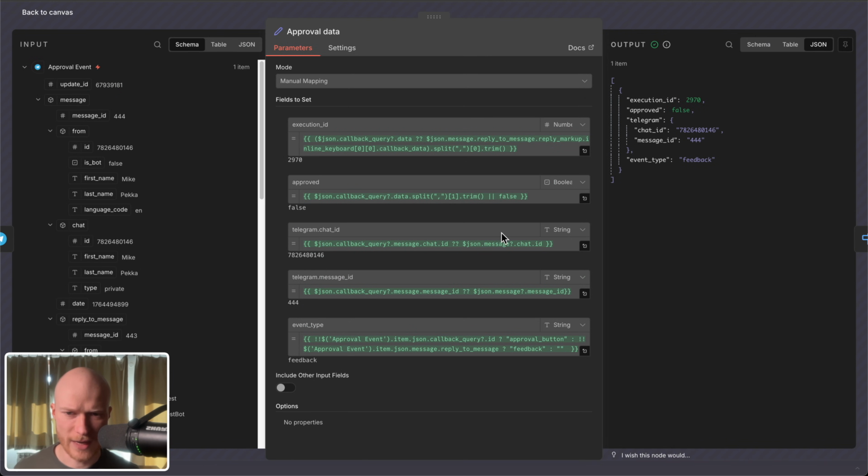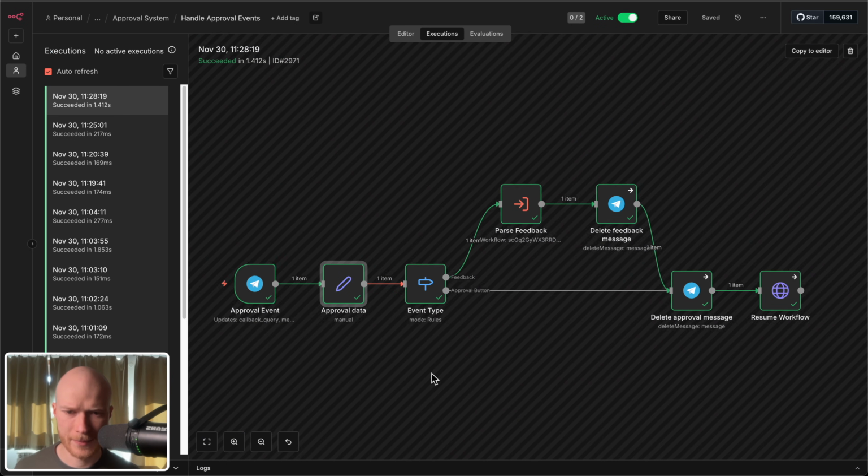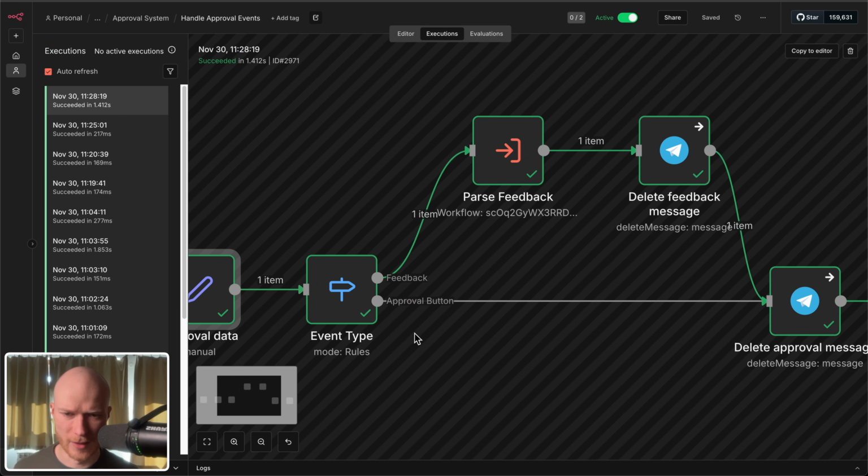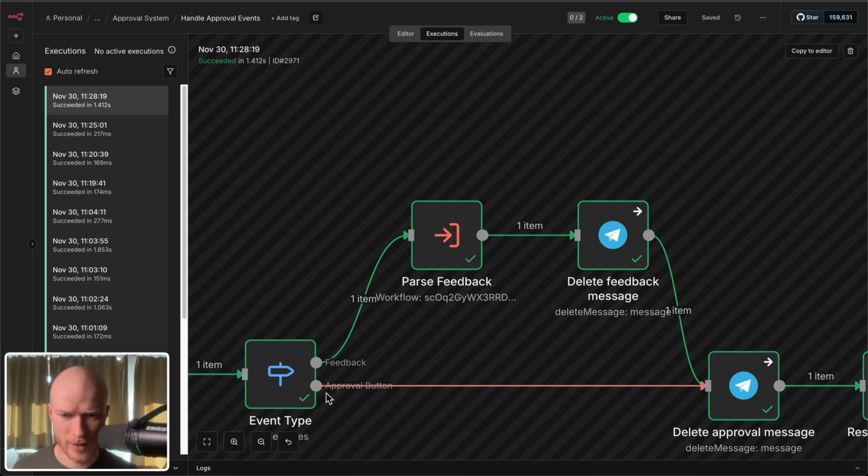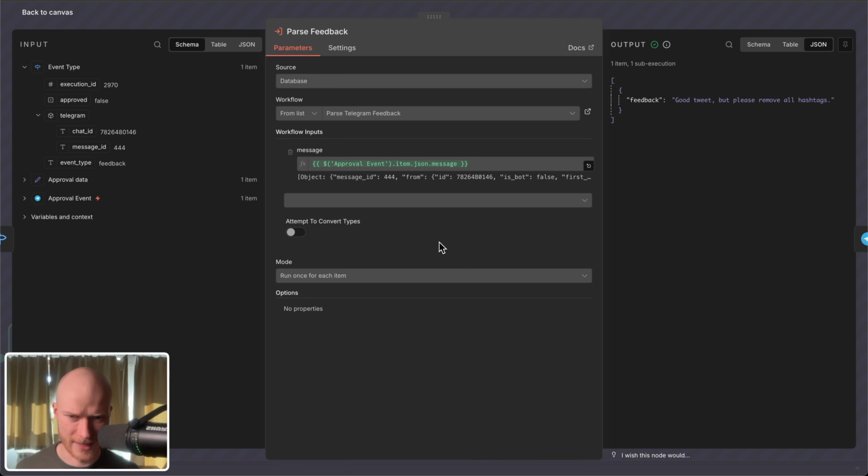It again extracted all of the necessary IDs that we need to complete this approval task. And then this switch node here determined, oh, this is actually not a press on one of these two buttons. It is actually a feedback message. So it routed the entire data up here to this upper branch where it parsed the feedback message. And this is a sub-workflow execution right here. So you can see I just put the message that I receive from the Telegram trigger into here as input.